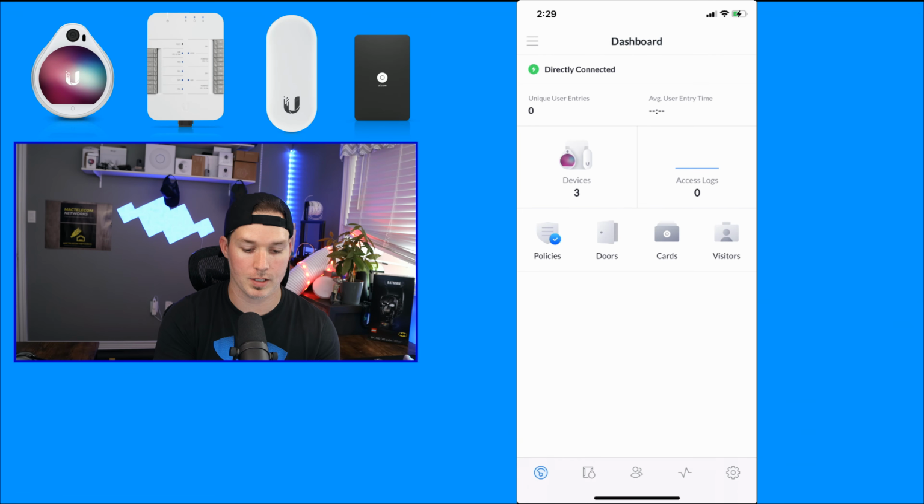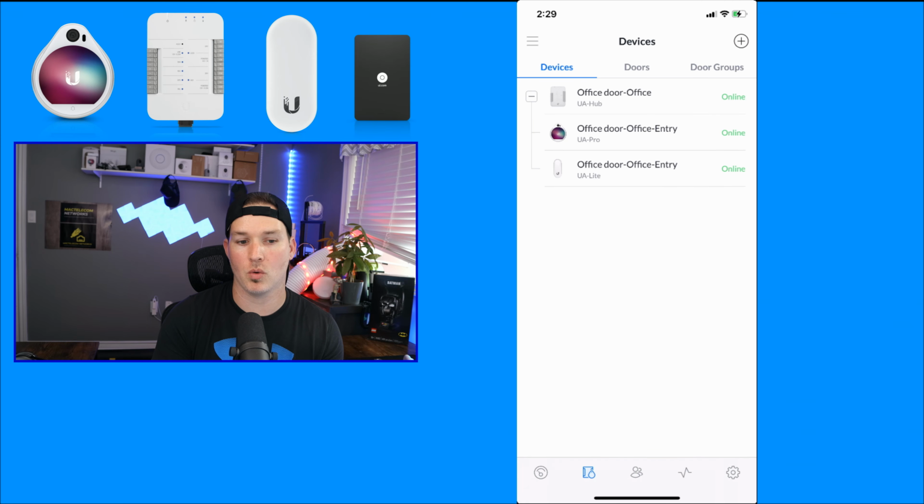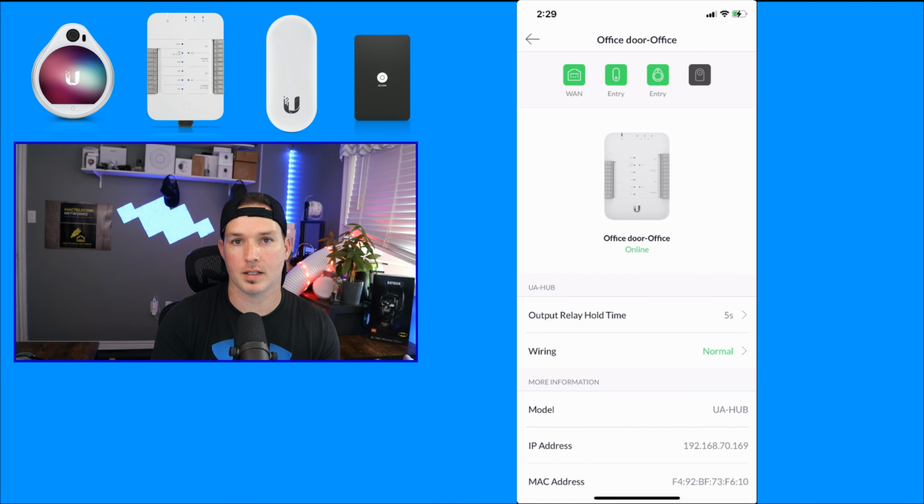Let's click on the devices. Under the devices, I have my UA hub, I have a UA Pro, and then I have a UA Lite. We could click on the UA hub, and then we could see our connected devices at the top. We have our WAN, and then we have our Reader Lite and our Reader Pro. Right now, they're both set to entry. We would want to have one of them as exit.